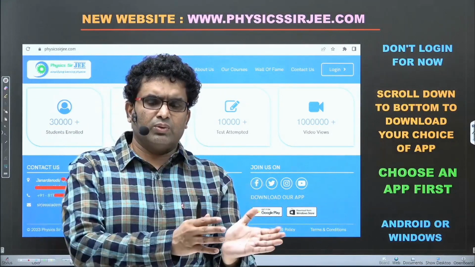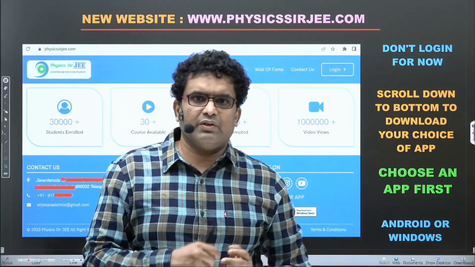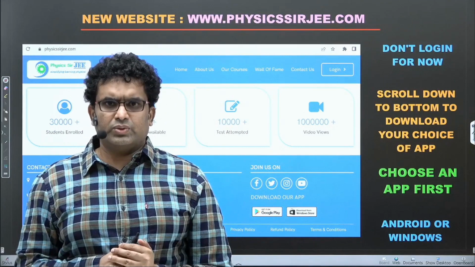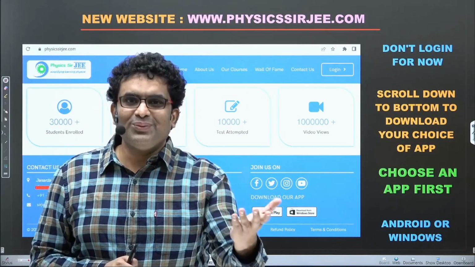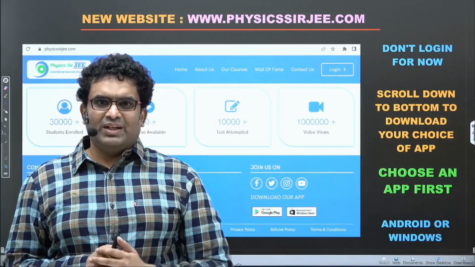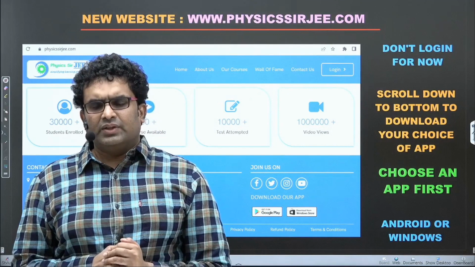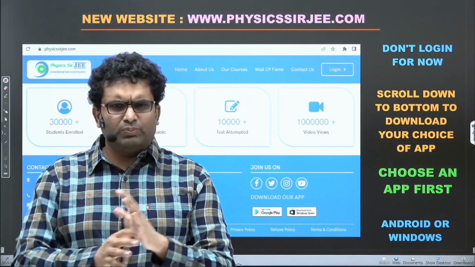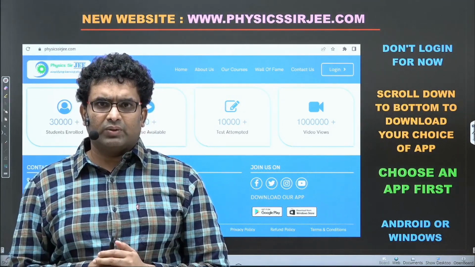Either you can go to the Android app or you can use the Windows app, and in future we'll also have the iOS app. I wanted to launch the iOS app today as well, but Apple has a lot of different rules compared to the other apps, so I'm yet to get the permission. I'll be doing that within the next 1 or 2 months. Till then you are supposed to use the Android or Windows app, which mostly covers a lot of devices and all the students that have courses with us.